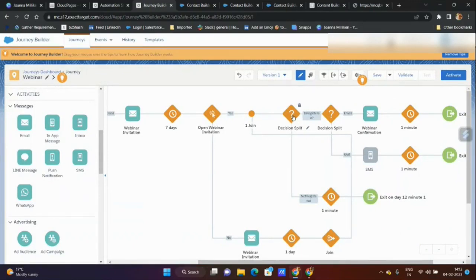If the person has clicked and has a join URL, well and good. Else, if the person hasn't registered, here again I could have sent the person a reminder. So maybe what I can do: if the person hasn't registered but has opened the email, then I'm saying reminder. But what should I do? If the person has opened but didn't register, maybe he's not interested, so let him go. That's why I'm allowing him to exit.